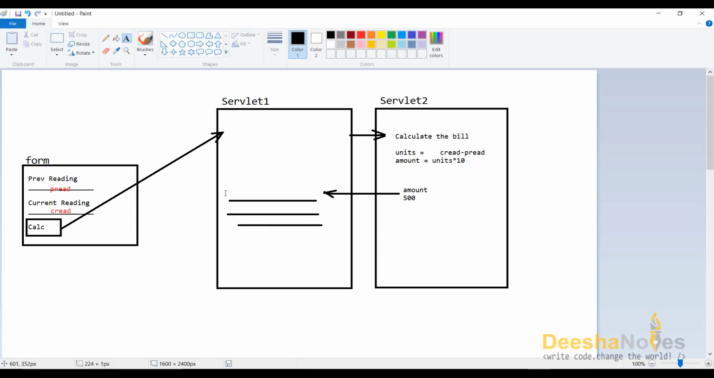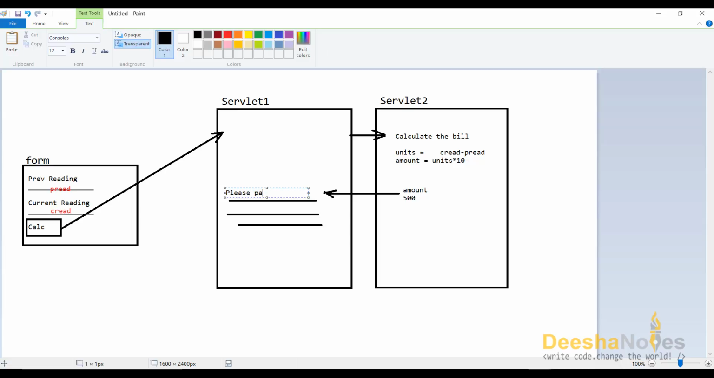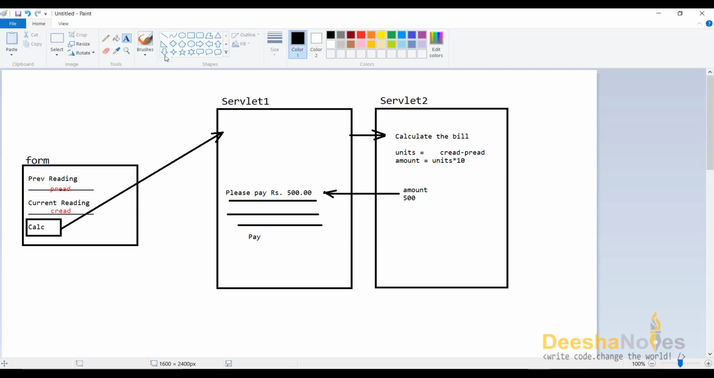What will be the lines? The line is "Please pay rupees 500," something like this. And some button will be there. What will be the button? A pay button. Some pay button will be there.